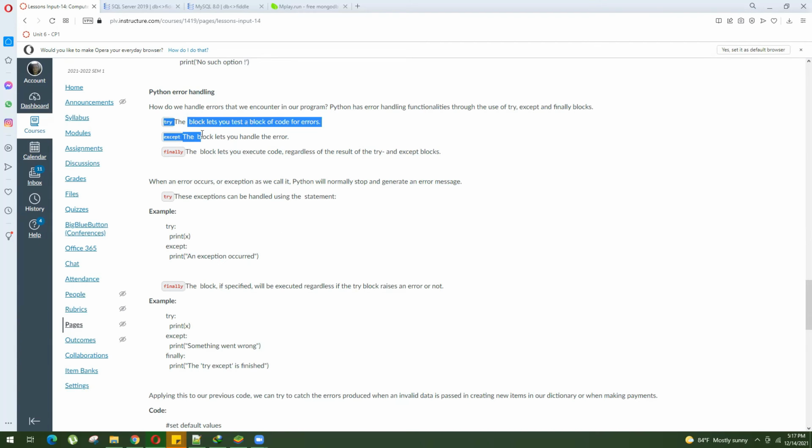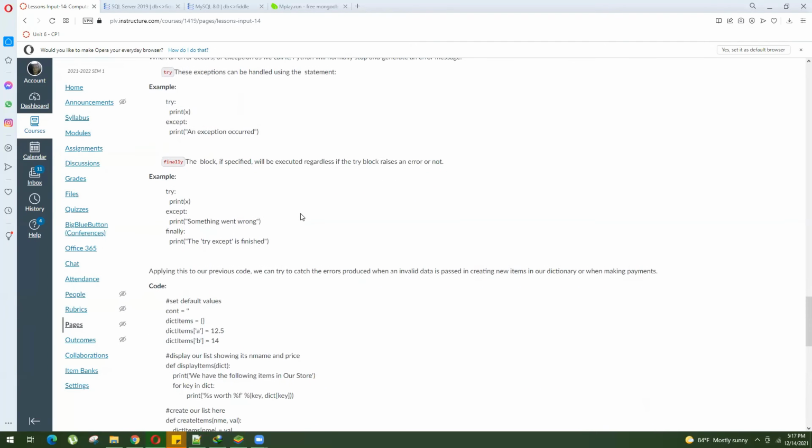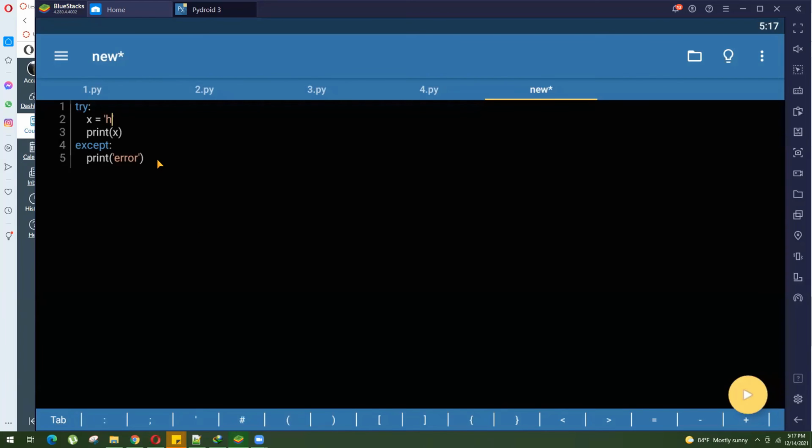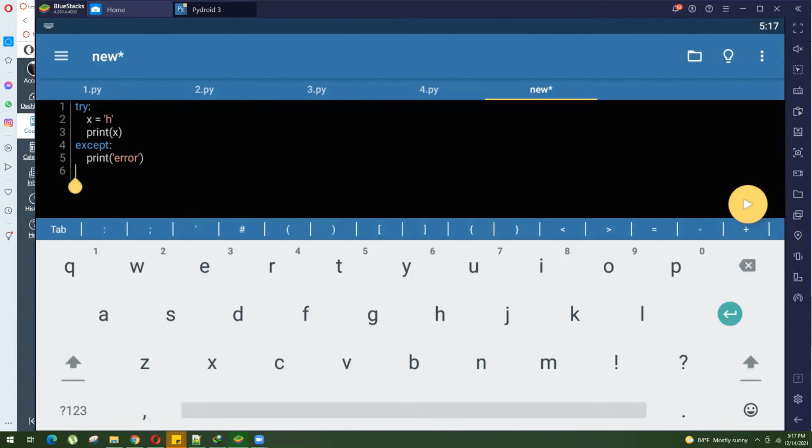So you could just use the try except block as it is, or you could also make use of finally. Okay. The block, if specified, will be executed regardless if the try block raises an error or not. Meaning to say, whatever happens in our try except code, our finally block will always be executed. Okay. So even if there's an error, it will get executed. Even if there's no error, it will get executed.